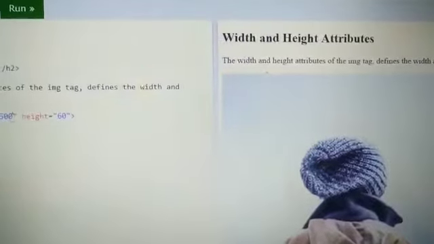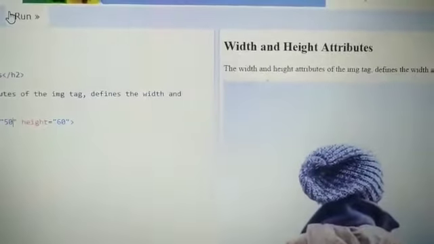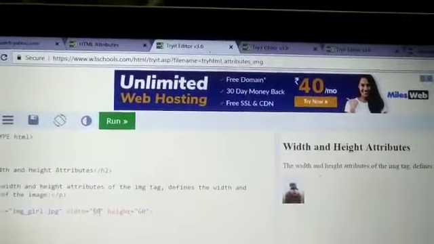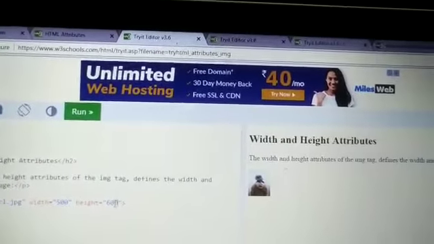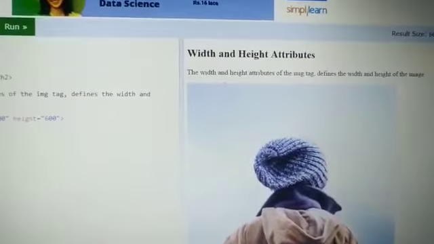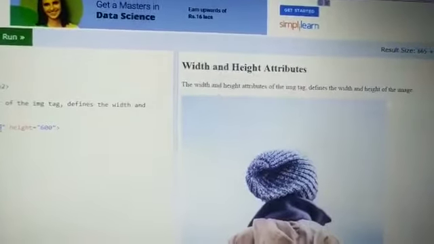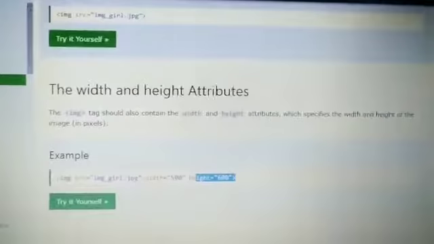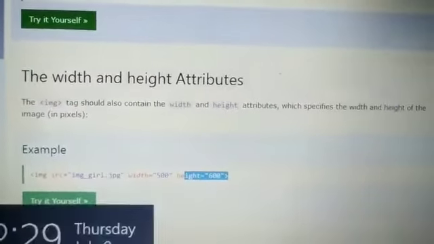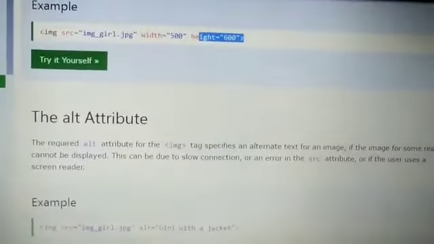500 is there, now I am making it 50. And run. See, the image becomes so small. Previously it was 500, right? I am again changing it to 600. Again run. See, the image gets bigger and bigger. But if we give a lesser value, then it will remain small. So in this way we can adjust the values as well.